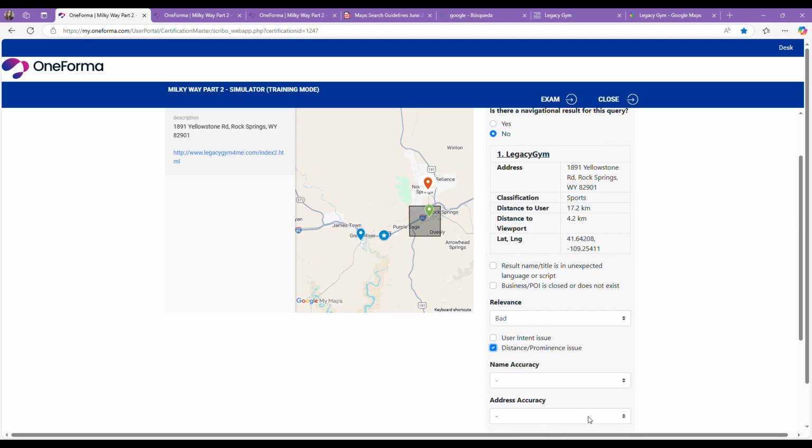So starting with rating name accuracy. Name refers to this part right here, so the name of the result. Okay, we have to verify whether the name for this result is correct or not. Name accuracy also takes into consideration the classification given to the result itself. Okay, so you have to verify if the name is correct and if the classification given is correct.